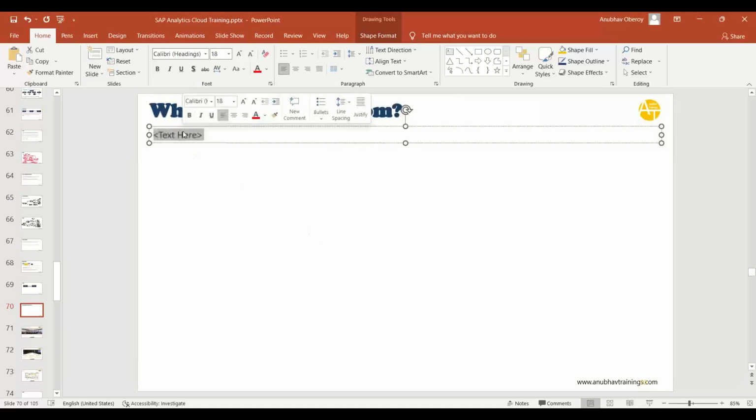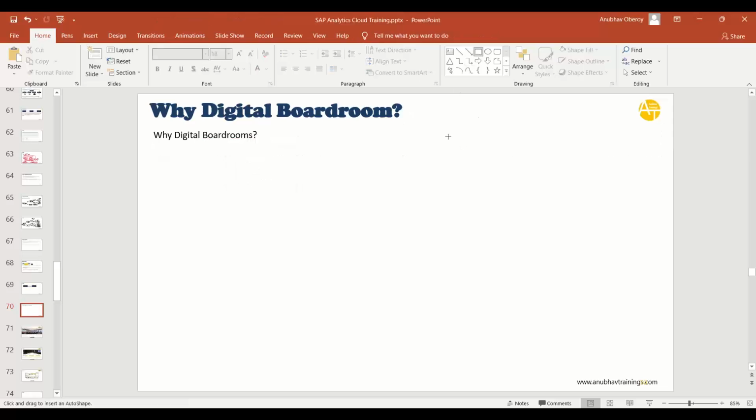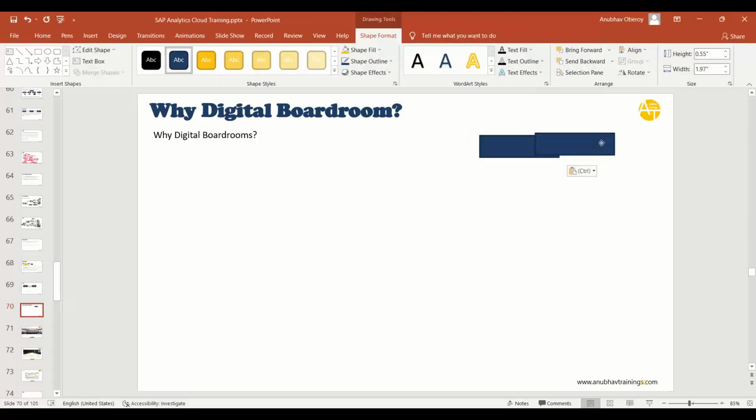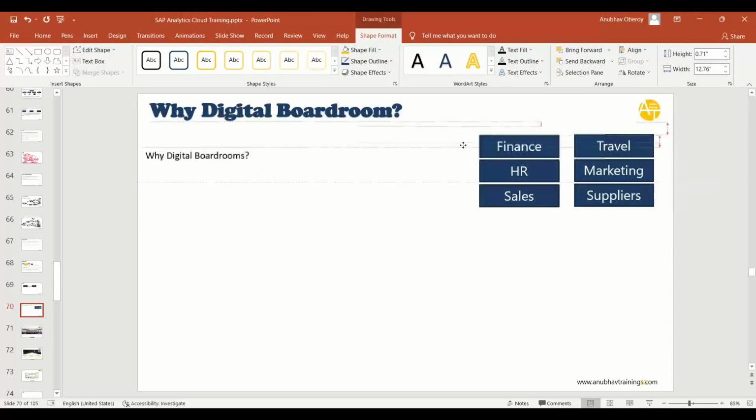And what is digital boardroom and why do we need it? So why digital boardroom? Since a company has many applications and solutions, let's think about a big company which has different departments like finance, travel, HR, marketing, sales, supplier relation. Yes, different departments in a big company.